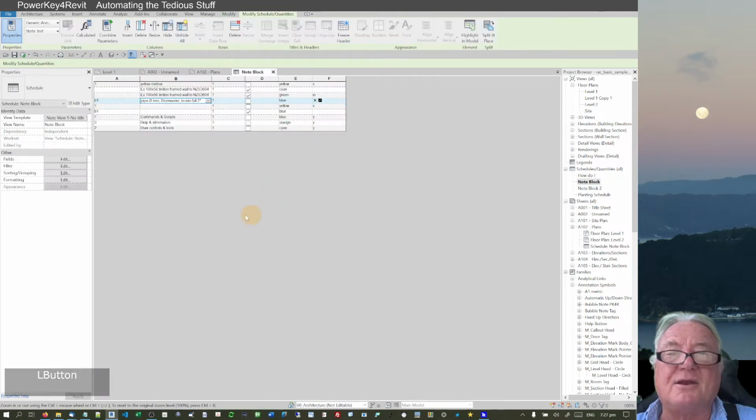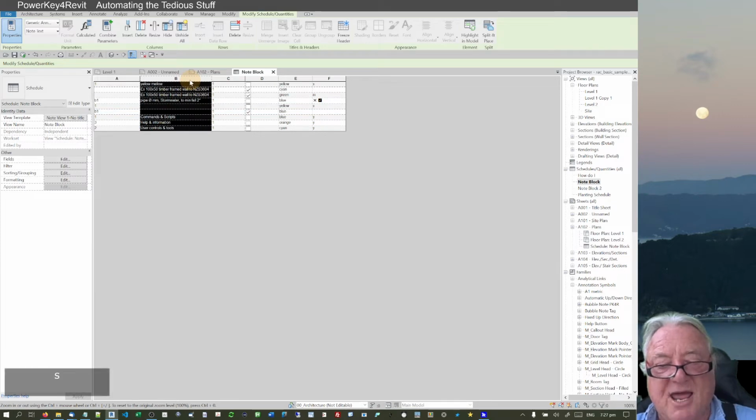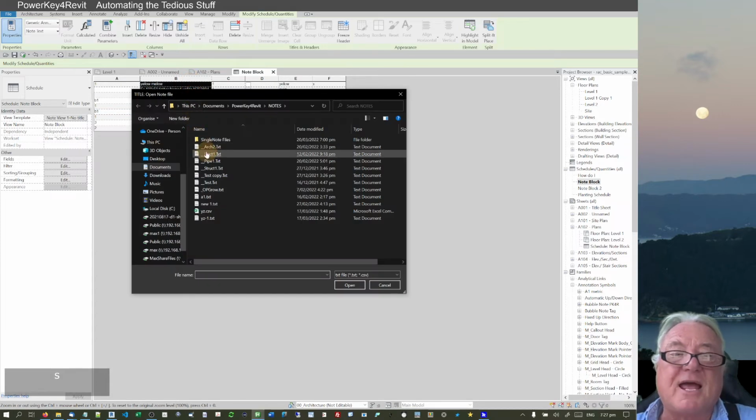We can do that in the note block through there. So we can come into a schedule, and if I just pick an item in the schedule and type SN, this will then come up with a pop-up box.